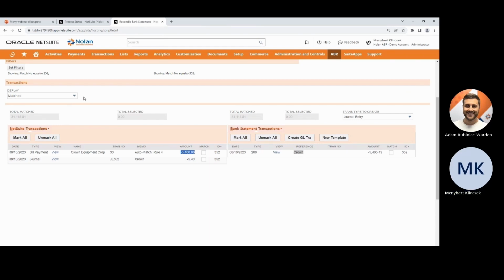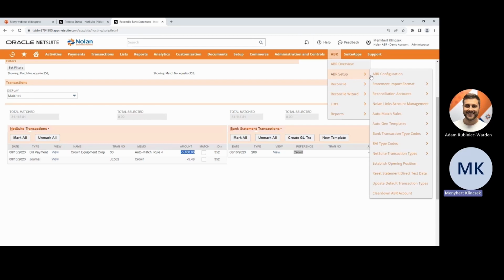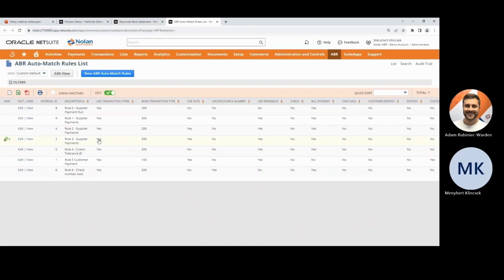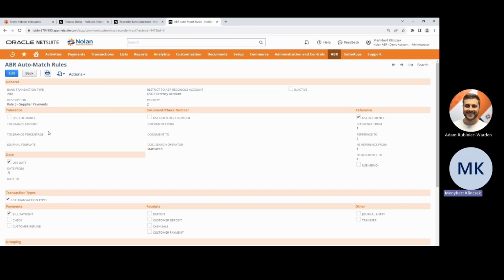So if you would like to see any matching rules we talk about, you just navigate to ABR setup and auto match rules. We talked through the 0 rule, the 3 and the 4. If I open, for example, number 3, that's how it looks when you're creating a new rule.